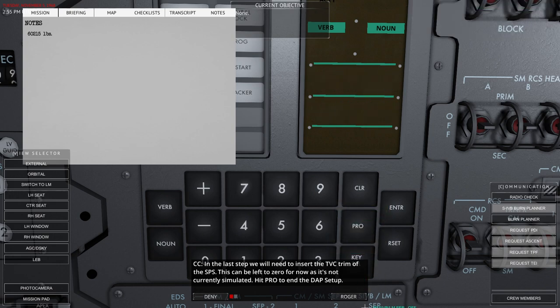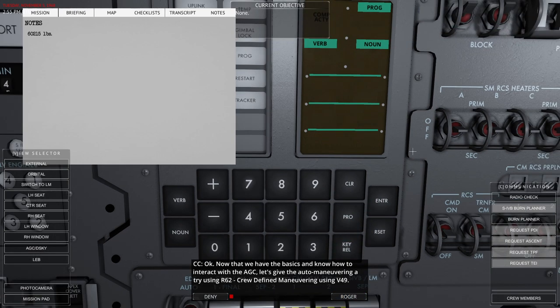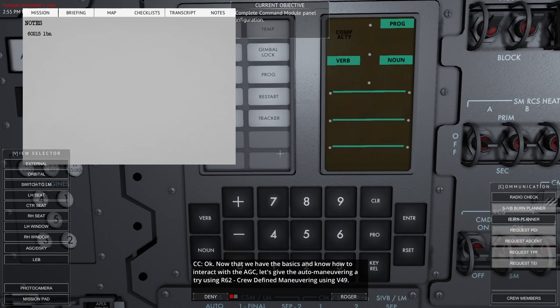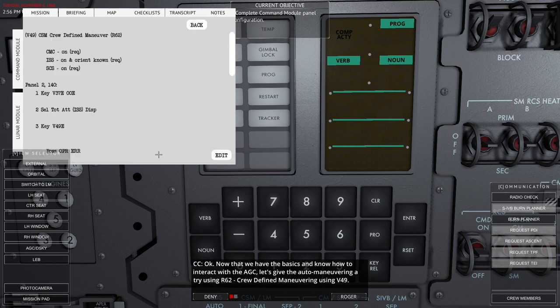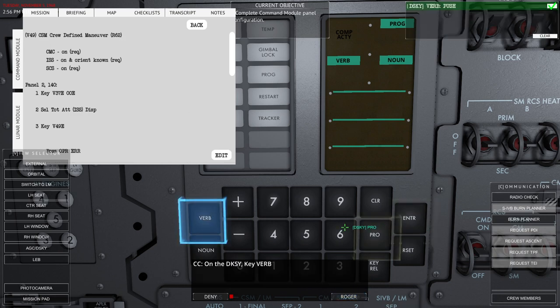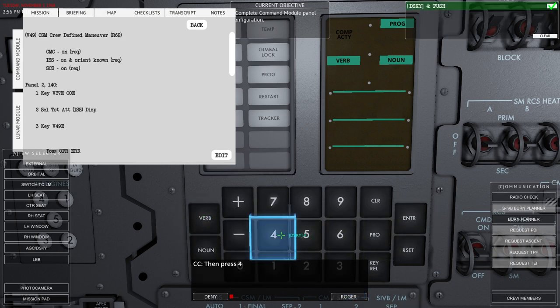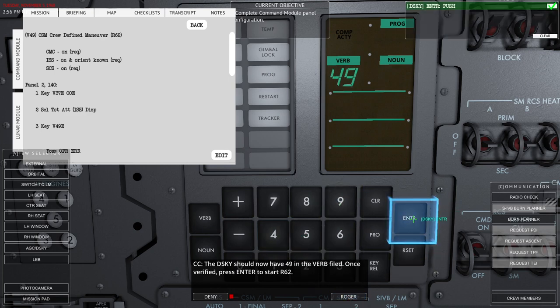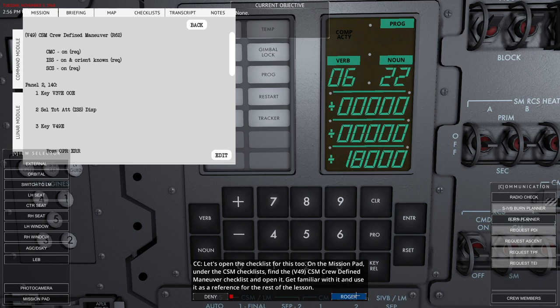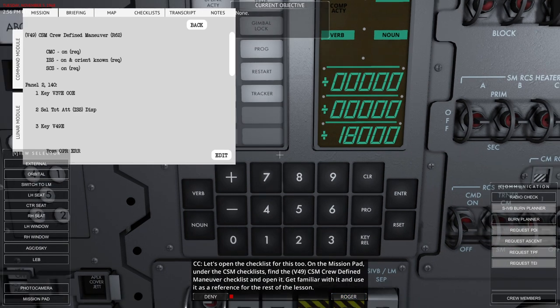Okay, proceed. Now that we have the basics and know how to interact with the AGC, do you remember all that? Let's give the auto maneuvering a try using R62. Okay, it's just this crew-defined maneuvering using verb 49, this checklist. And that's routine 62. Okay, on the DSKY, verb 49. Okay, enter. There's our 180, that's what we had before.